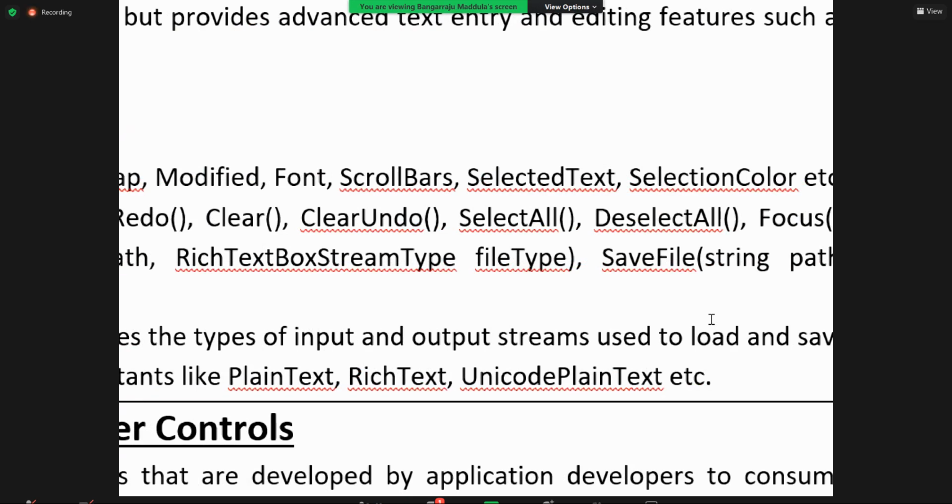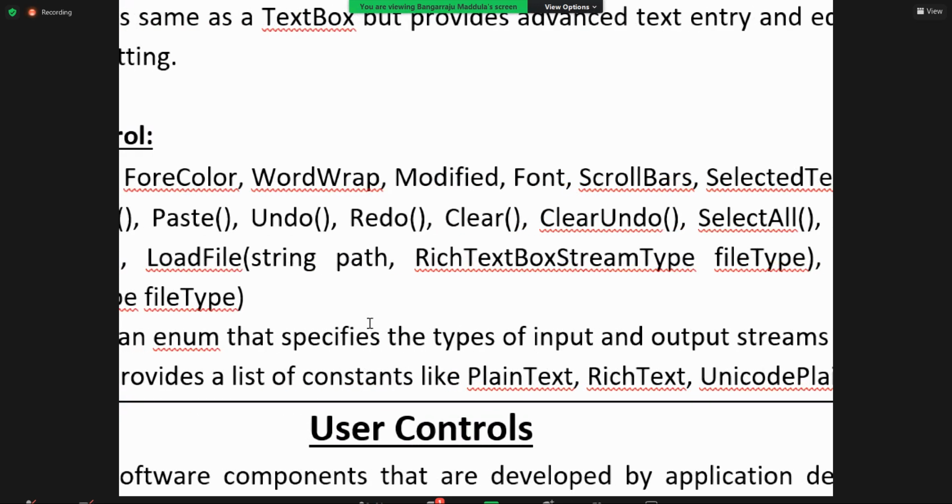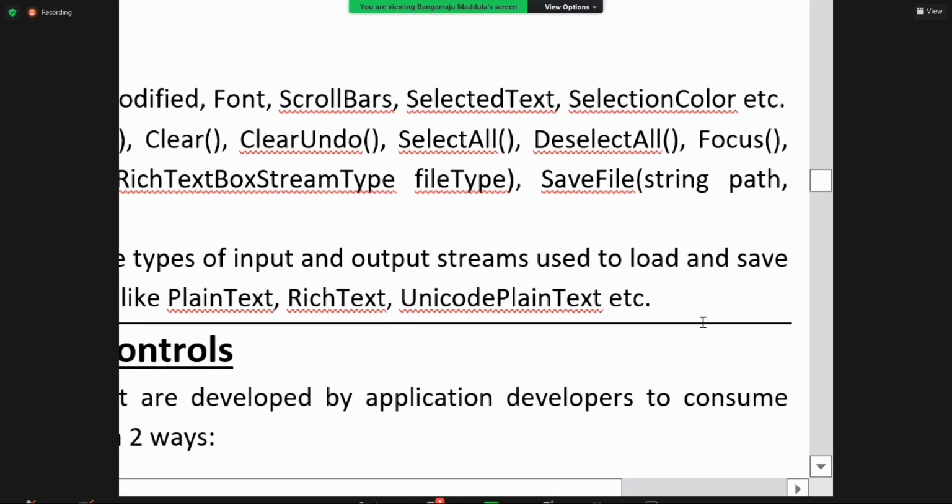For picture box, you remember? For picture box to load an image, picture box 1 dot image location is equals to, we give the path. But here you should call what? Load rich text box, you should call what? For saving there, remember picture box 1.image.save. Here, you need to call this method.